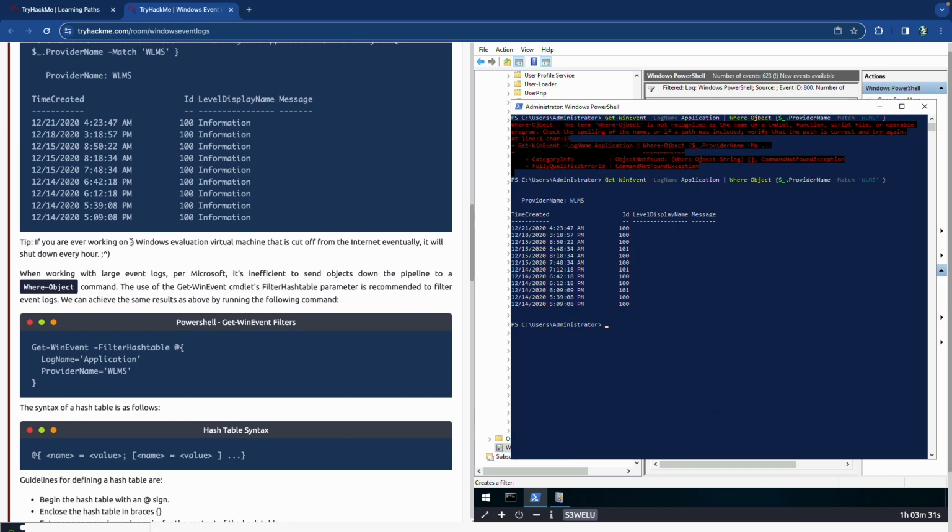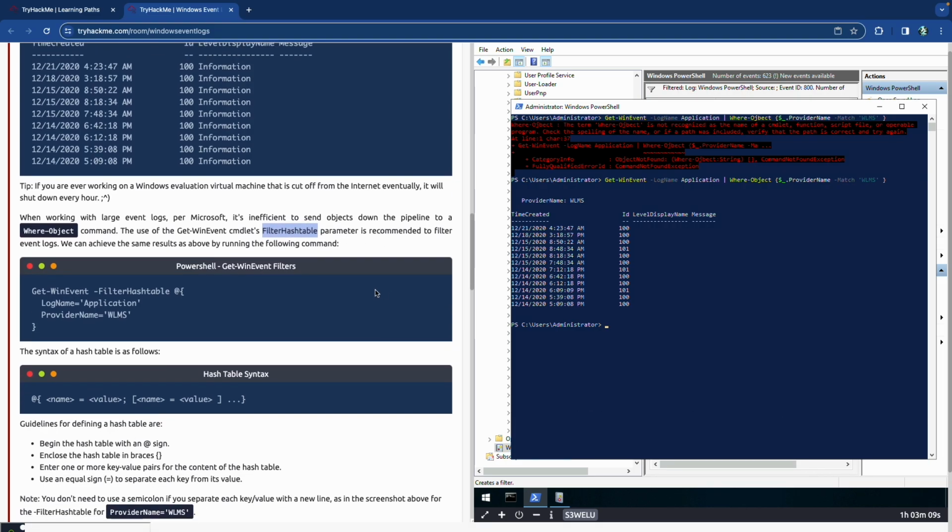If you're ever working on a Windows evaluation virtual machine that is cut off from the internet, eventually it will shut down every hour, okay? When working with large event logs, per Microsoft, it's inefficient to send objects down the pipeline to a Where-Object command. The use of the Get-WinEvent command line FilterHashtable parameter is recommended to filter event logs. We can achieve the same results as above by running the following command, which is this thing.